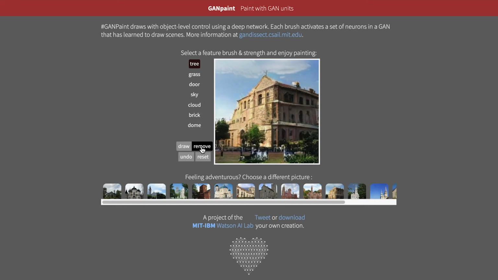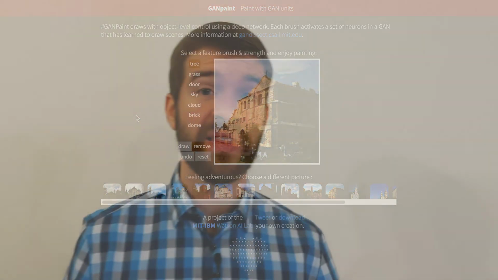So let's remove this tree here. And it amputated the data in such a way that it now generates something that looks more like a continuation of this building instead of the tree. The question that you are obviously going to have now is, how does this work?